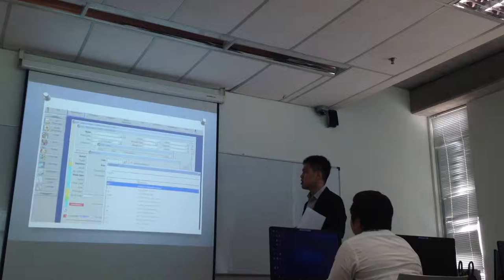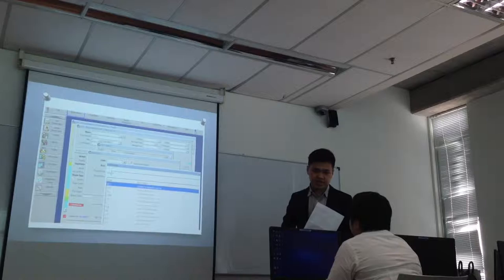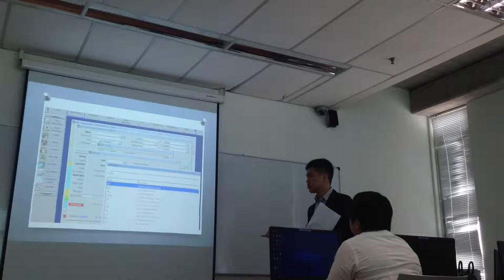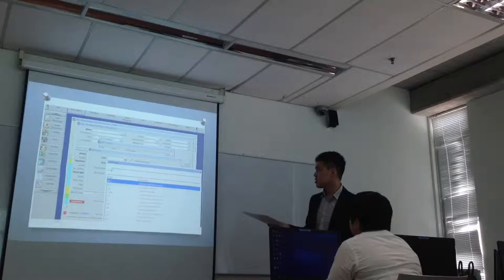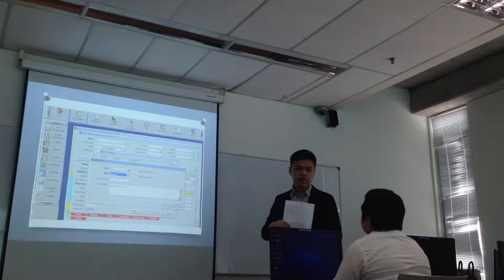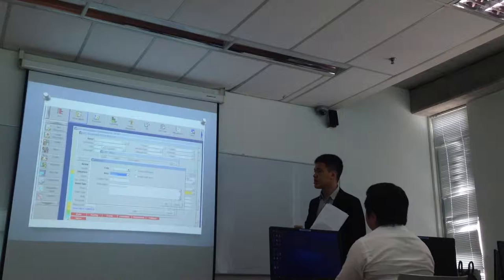Okay, let's pick an example. Let's say I want to inform front office when the guest checks in. You just remember to choose collect billing later, then area, check in. In area, we have three options: check in, check out, reservation. These are three different types of area.